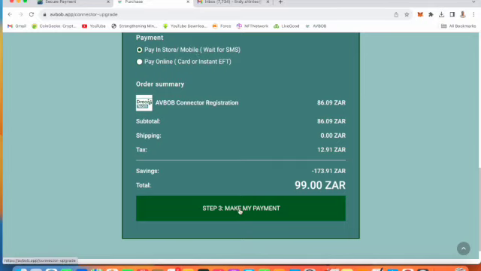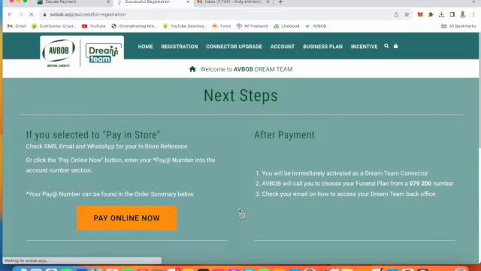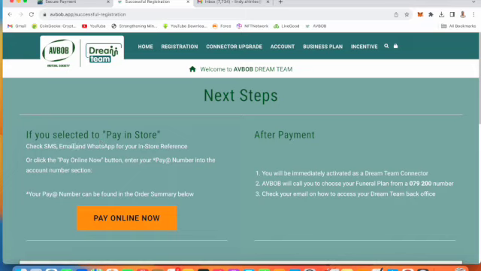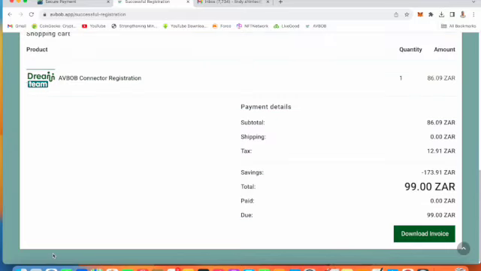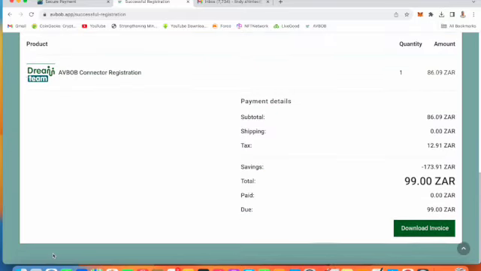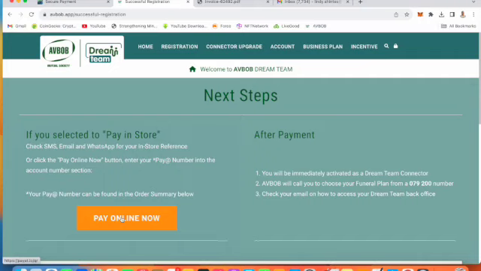You can also pay online using the apps that the stores have, like Checkers. So when you get here, it's important to listen, guys. You see they're saying when you pay in store, you get an email or a WhatsApp with a store reference, and then you just click pay now. So now I'm going to show you how to get this. When you scroll down, you'll see an invoice. It looks like this. So you can download this invoice and take it to these shops like PEP, Checkers, Boxer. You can just print it and take it there.